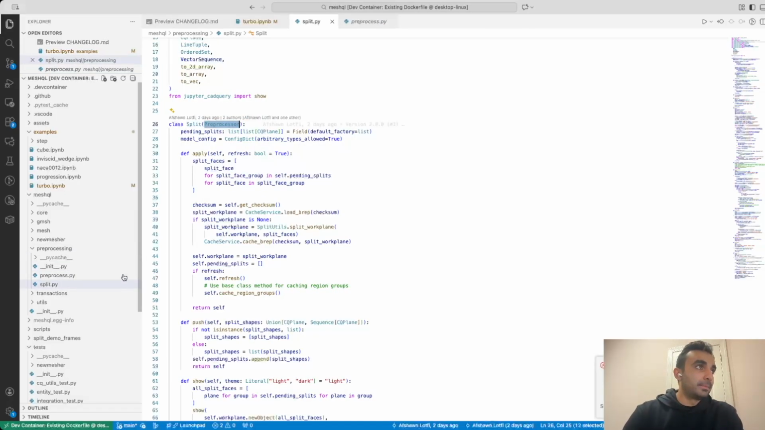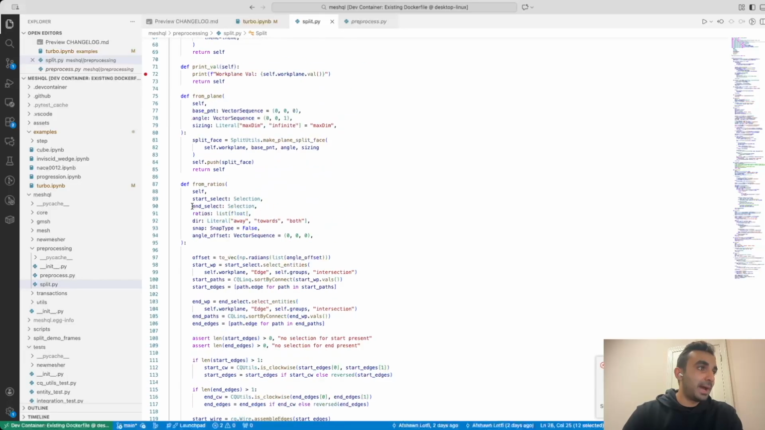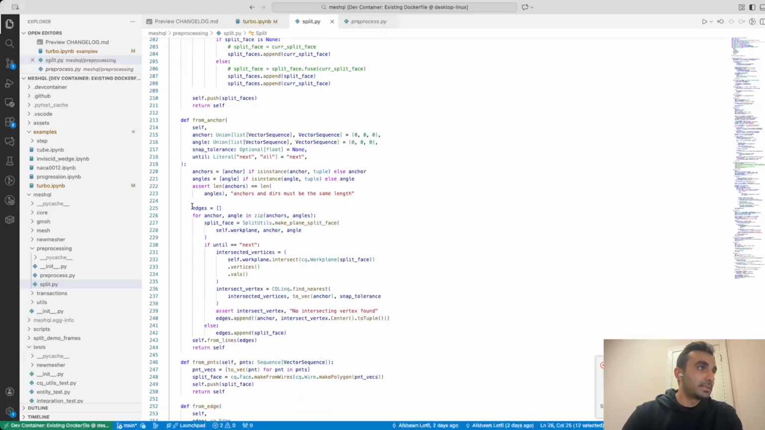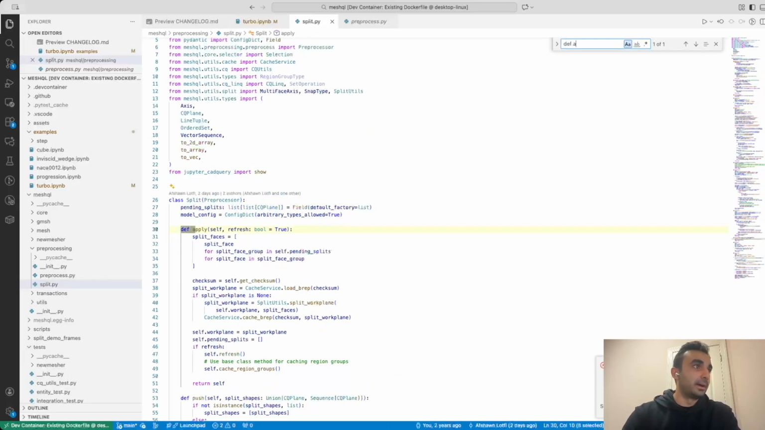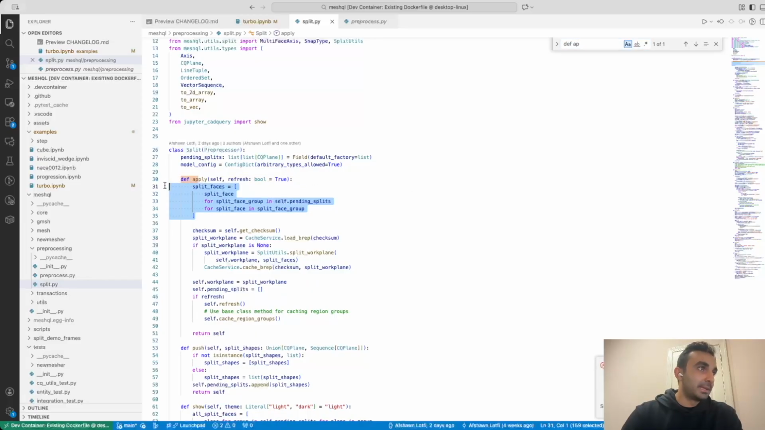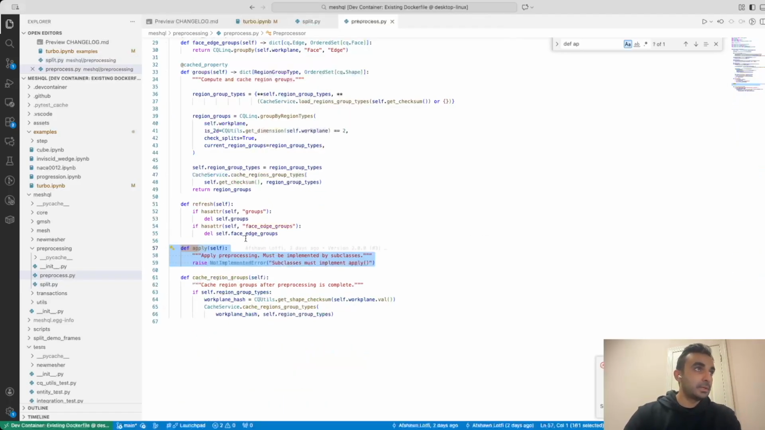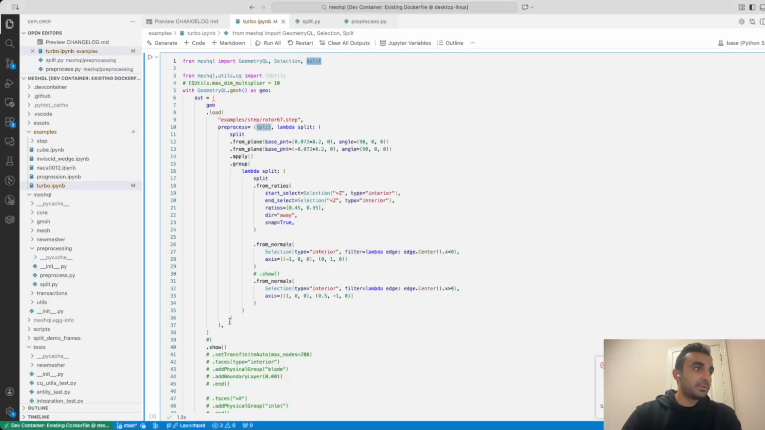So with this split preprocessor, we have an apply operation that takes the geometry and applies all the splits right here. It gets all our split faces and goes ahead and splits. I'll get to the caching stuff later. So going back, the first thing we have here is this preprocessor.